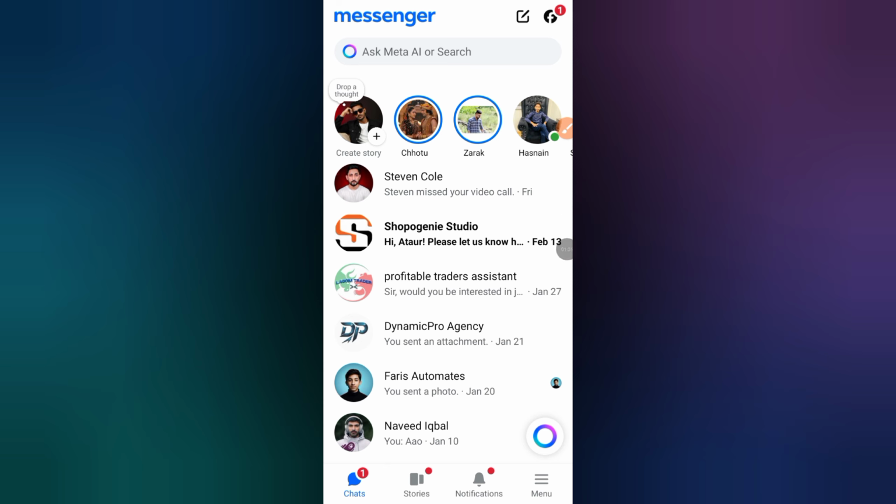Quick summary. Update app, clear cache, relogin, check chat availability, fix internet connection. These steps usually fix the Messenger can't access that chat problem quickly.